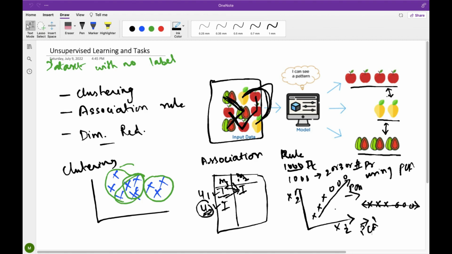That's it for this video, and I'll go into detail on the kinds of algorithms we have under each of these techniques: clustering, association rule, and dimension reduction.